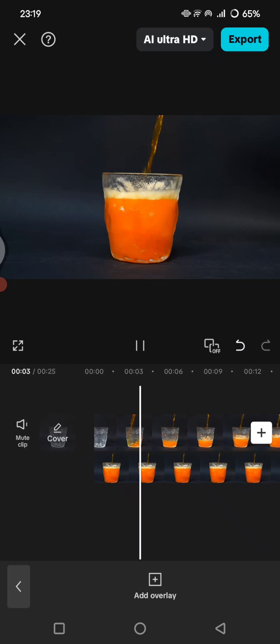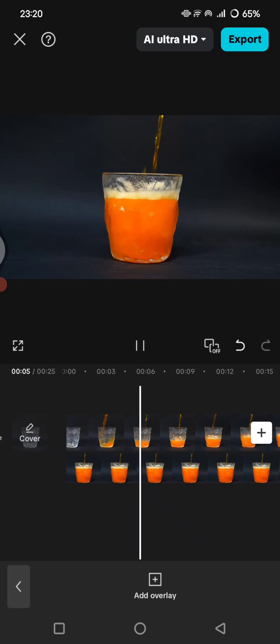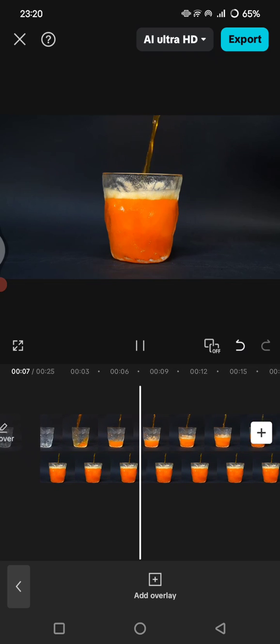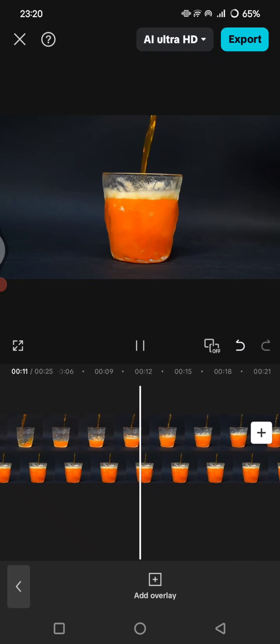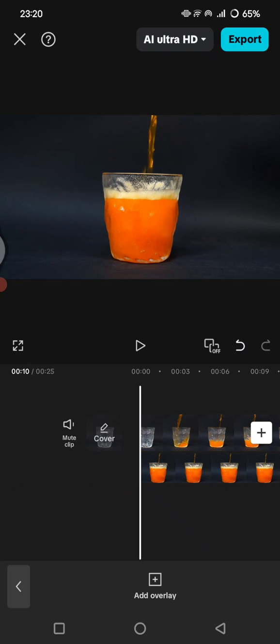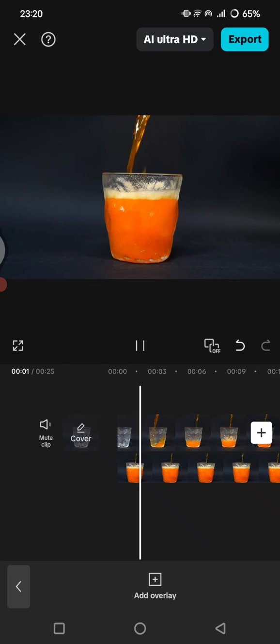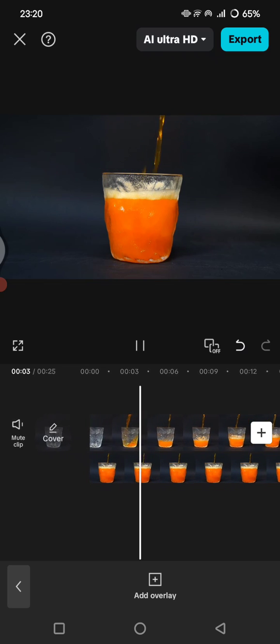As you guys can see, the drink is pouring, but the drink in the glass is not increasing. So you'll have the cinemagraph effect on your video. And so that's all for me. This trick is perfect for your TikTok edits, reels, and aesthetic loops that stop the scroll.